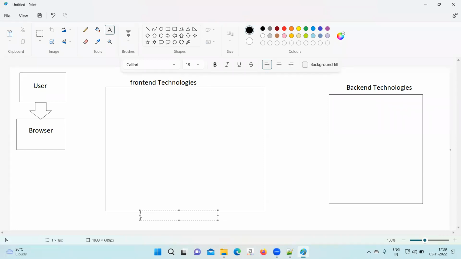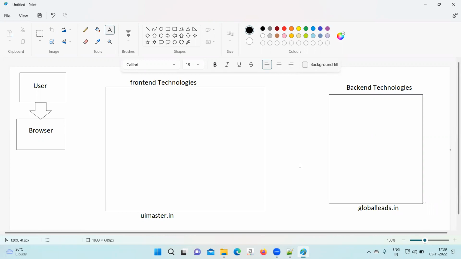Assume any website name you can give. I'll write here uimaster.in is one website. And this is the backend that is handled by another application, say global.lets.in. This is our website. I have given the names as an example.